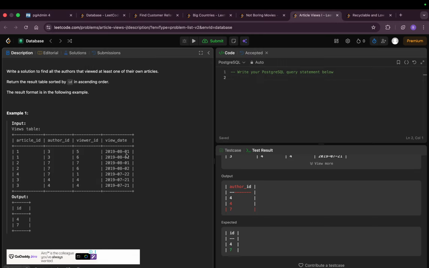So on this particular date, this viewer viewed article 1, which was written by an author who has ID 3. This is what each record will denote: on this particular date, this person viewed an article which was written by this particular author.